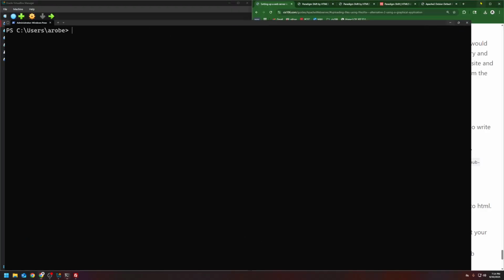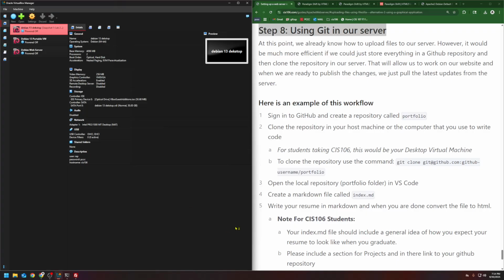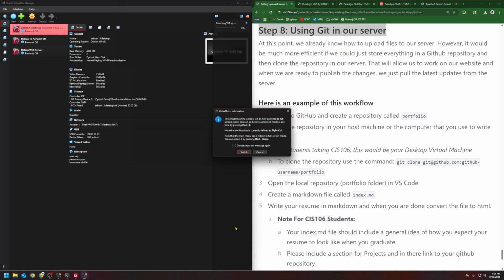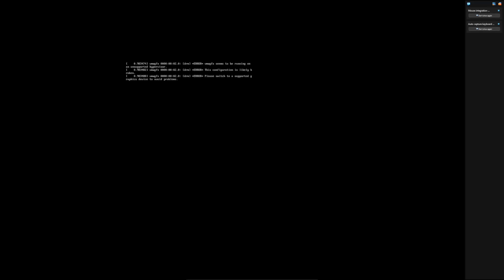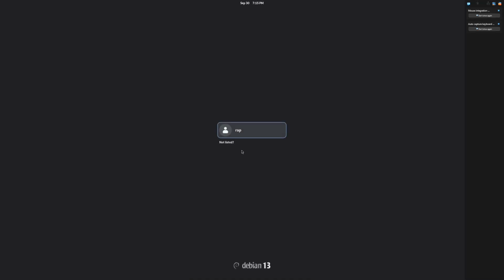right? And I'm going to start my virtual machine, which is going to be this one here. Yes, I want you to switch. So this is my Debian desktop virtual machine, right? So I'm assuming that this is where I write code. This is where I have my projects. And if you are one of my students taking CIS 106, this is where you will write all your markdown code. Or well, this is where you do all the work.